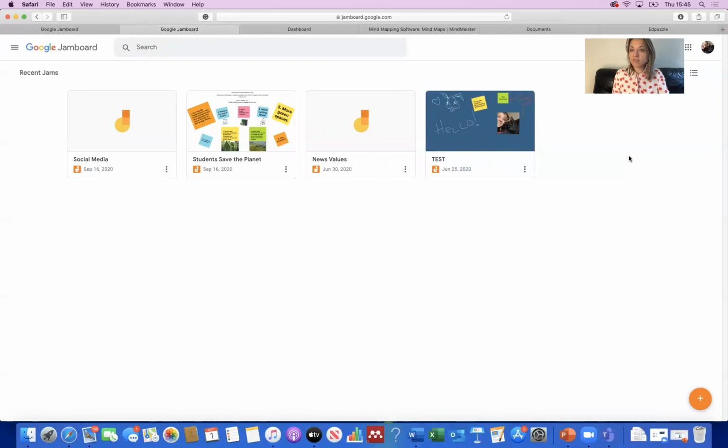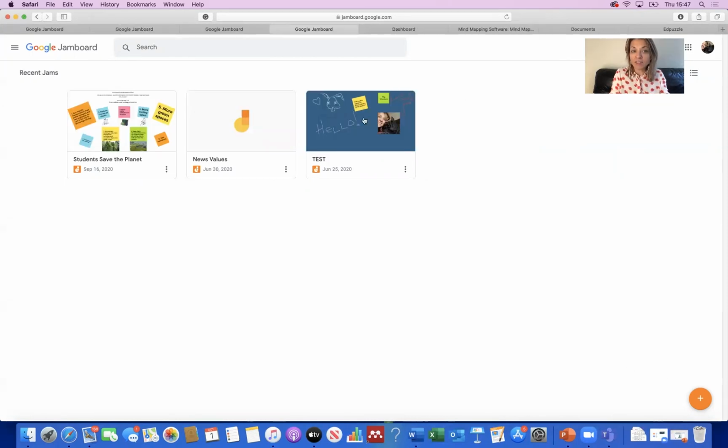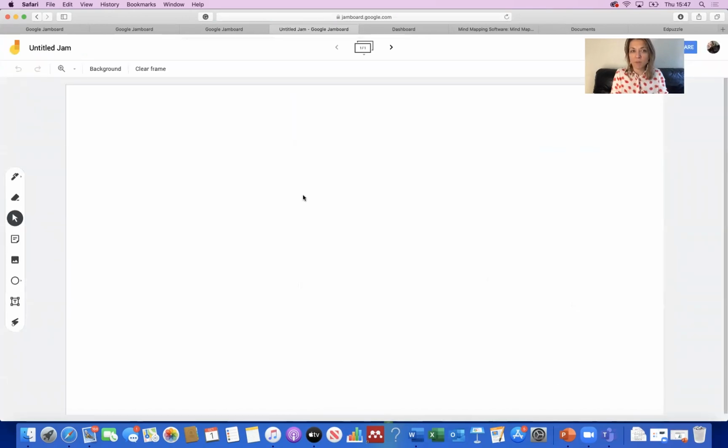Google Jamboard is a digital interactive whiteboard that allows for collaborative work. You don't have to create an account. You can use your Google account to log in. To get to Google Jamboard, you can either find it in your Google Apps if you scroll down, or you can type in jamboard.google.com. You can see on the screen some of the Jamboards that I created. But to create a new Jamboard, you have to click on the icon that you see on the right-hand side of the screen. And here you have a new Jamboard.